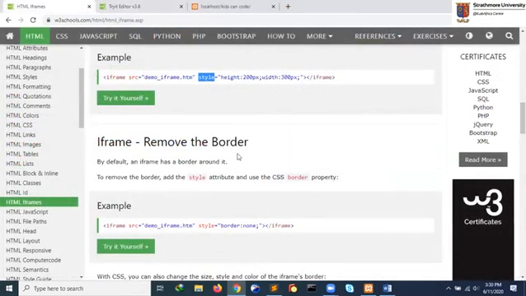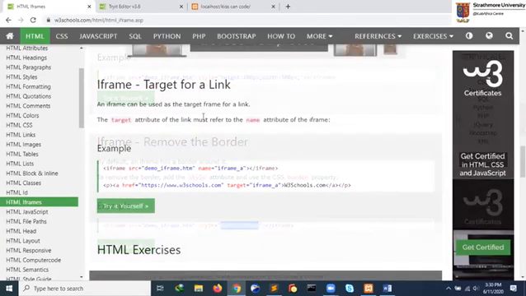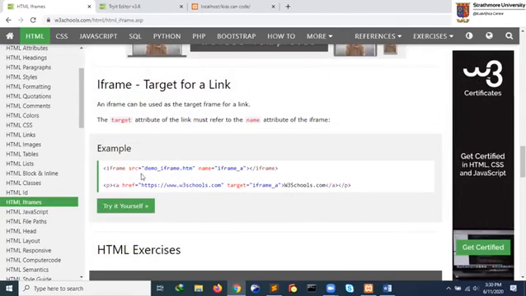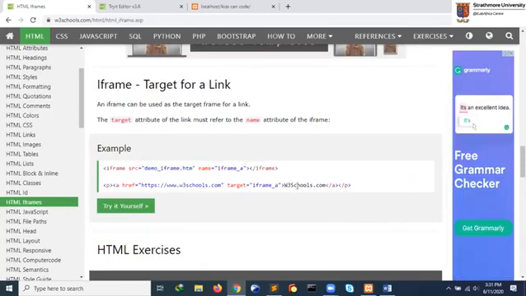You can remove the border. So also within the style, you can declare that you don't want the border to appear. We have another example here, which in this case, we have a target. So we give the iframe a name, and when we click on a link like this link here, w3schools.com, then we are going to open it within this iframe.